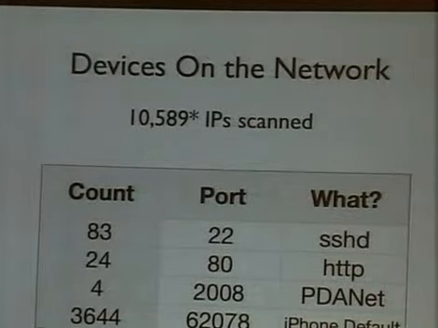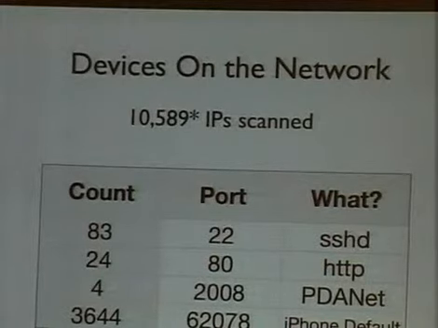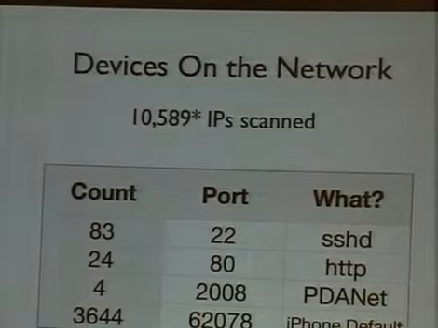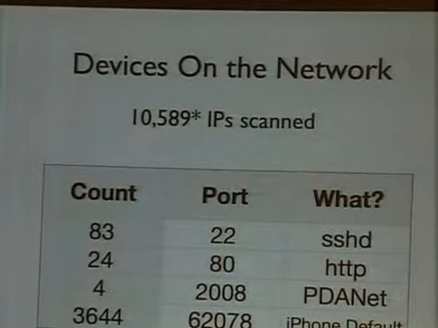Then I found 3,644 phones listening on port 62078, which is the default port that non-jailbroken iPhones listen on, which is kind of odd that they bind it to the PDP interfaces. That should really only be bound to the loopback interface, and that port goes wild when you sync with iTunes. And if you Google around a little bit about that port, you'll find some usbmux stuff that some of the iPhone dev folks have been working on.